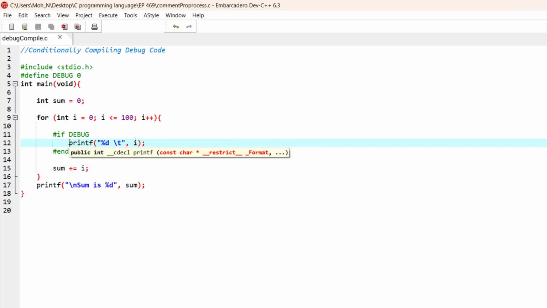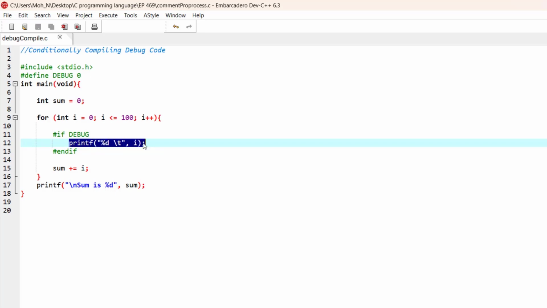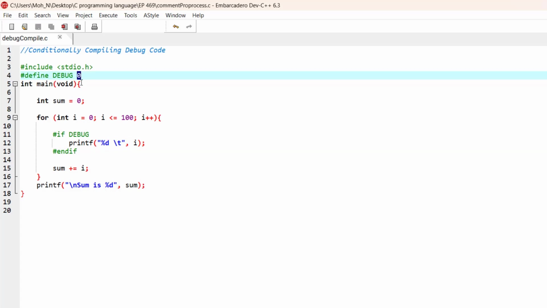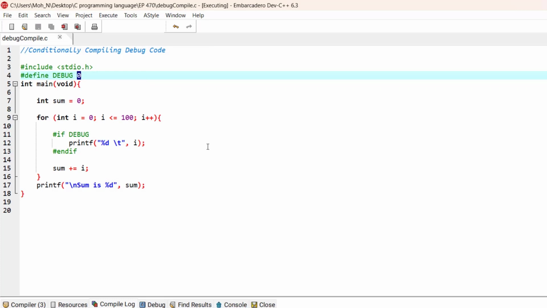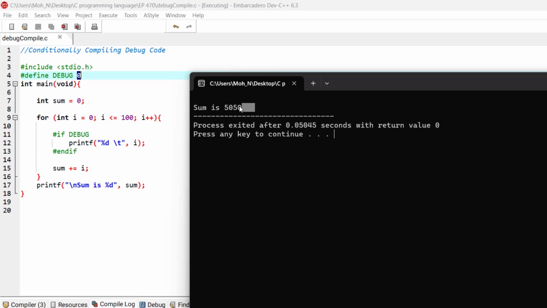But this printf statement, as debugging code, will only execute if we have the debug value turned on here. So I have created a condition that if debug is not 0, anything other than 0, which means true, then this line of code is going to be printed. Otherwise, it will not be printed. So now that debug is 0, that means debugging is off. If I run this code, I only get the last printf statement here, which is the sum is 5050.